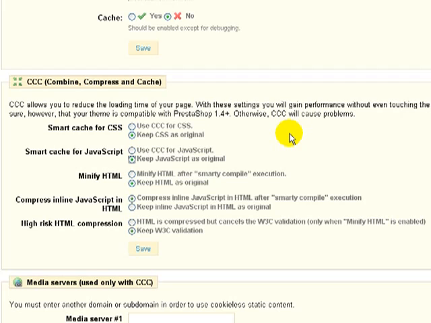So if you are trying to create a module or modify a module or a theme, definitely be sure that you've got the CSS as original, JavaScript as original, HTML as original, and also keep the inline JavaScript in the HTML as original. And then the same thing goes for the last item here. You want to be sure that you keep W3C validation. I would strongly recommend that you don't bother with this additional performance gain at the loss of your W3C validation.